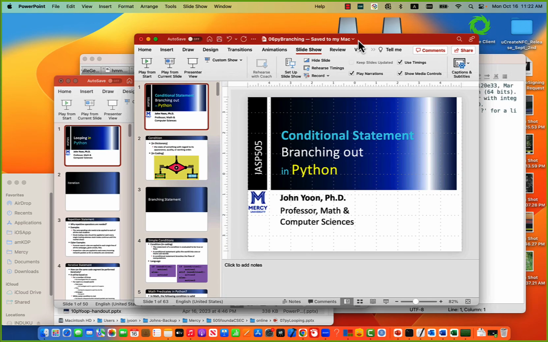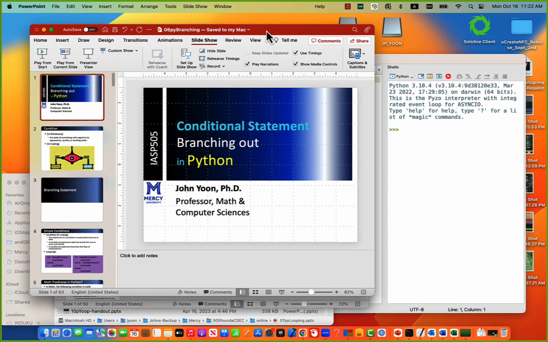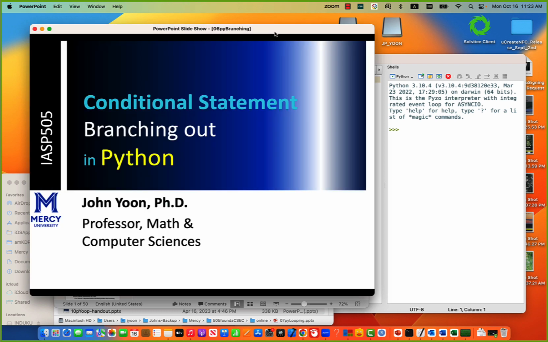All right. So today we will look at conditional statements, and also together with the looping iterations.